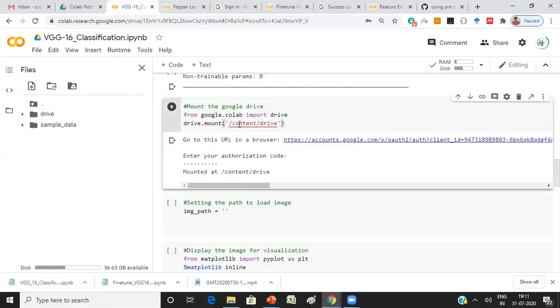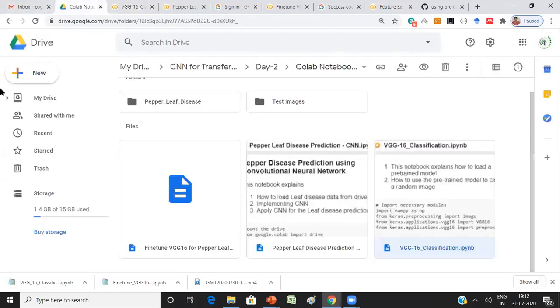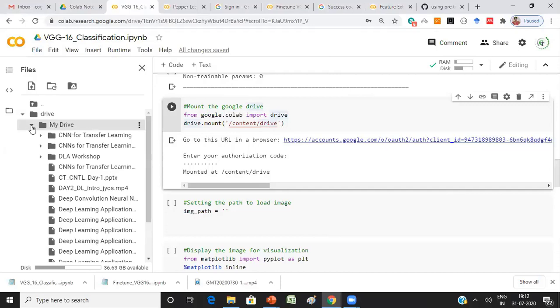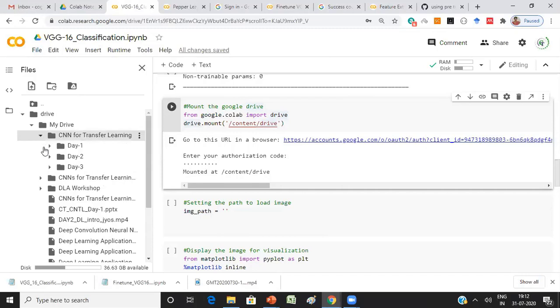Basically, whenever you are in Google Colab, the home directory is content. In content, this drive indicates your Google Drive, the whole Google Drive. So content is the home directory of your Google Colab, and this drive is your Google Drive. In that Google Drive, I go to my drive, and my notebook is available in this folder, CNN for transfer learning.